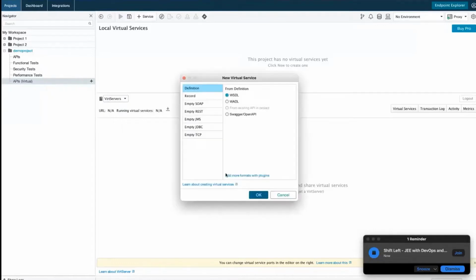Now, when I go to new virtual service, it asks whether I want to create it using some definition. What are the possible definitions? WSDL, Web Service Description Language, WADL, Swagger or OpenAPI. Or you can go to empty SOAP, empty REST, JMS, JDBC, TCP. So depending on the type of service that you want to create, it will give you the options. I can go with the definition file. Fine. Now you need to have a Swagger or OpenAPI, or you need to have a WSDL file.